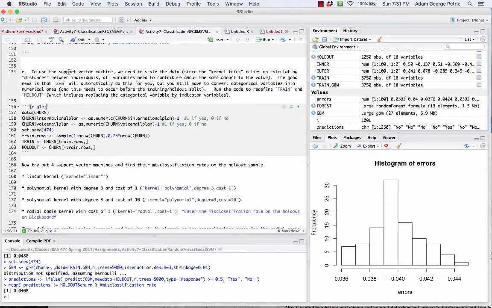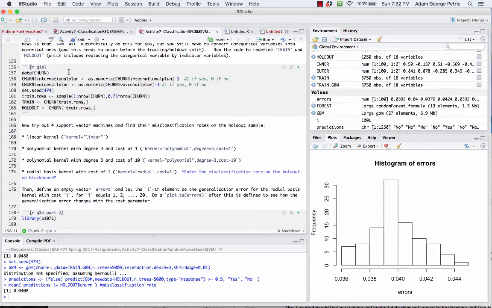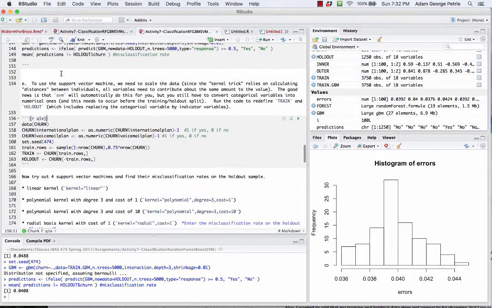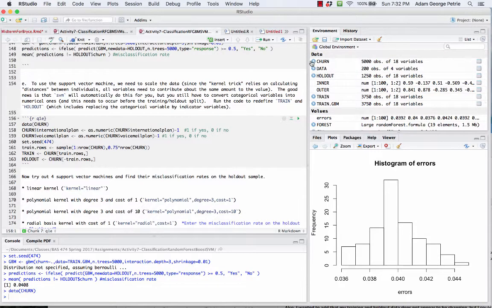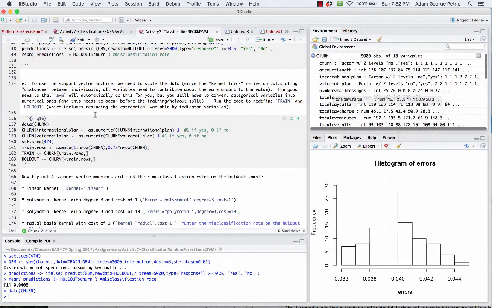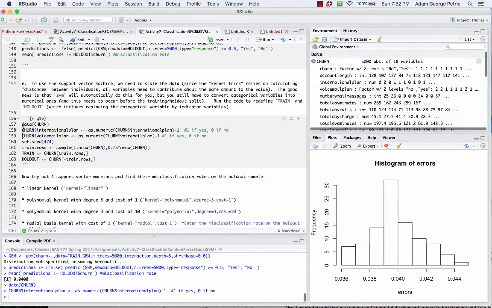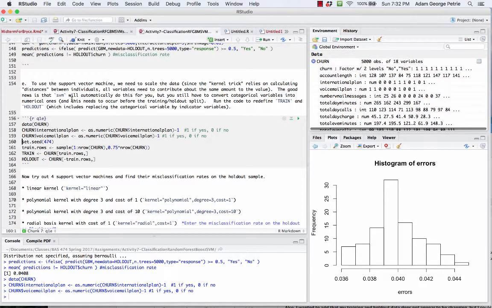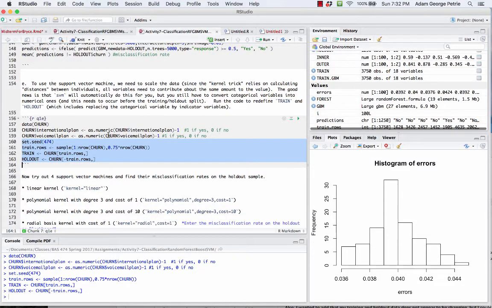All right, now let's try out the support vector machine here. And to do that, we need to make sure that every single variable in our data frame is numerical. So we're lucky because the churn data frame only has 2 categorical predictors, international plan and voicemail plan, and they both have just 2 levels here. So we can just convert those factors into ones and zeros. Something very similar to what we did with the GBM, converting the churn column to ones and zeros, we're going to convert the international plan and the voicemail plan to ones and zeros. Now that we've done that to the original data, we'll go ahead and split that into training and holdout the same way we did before.